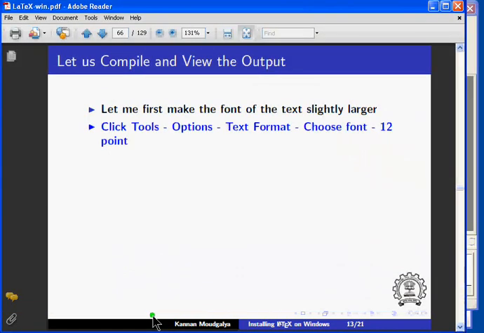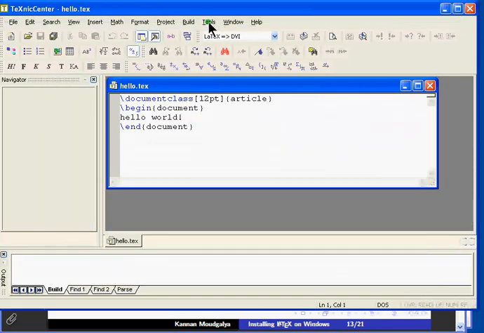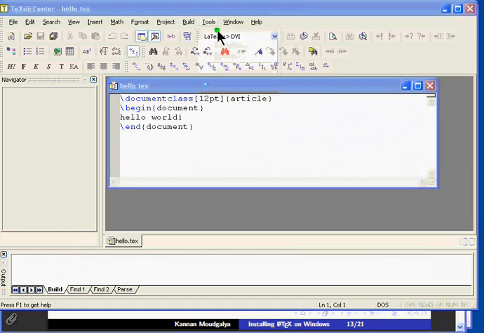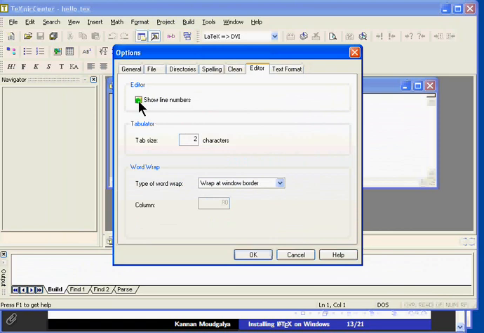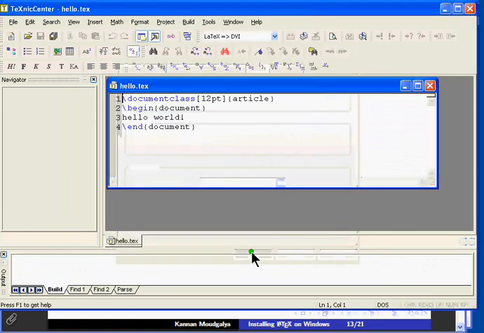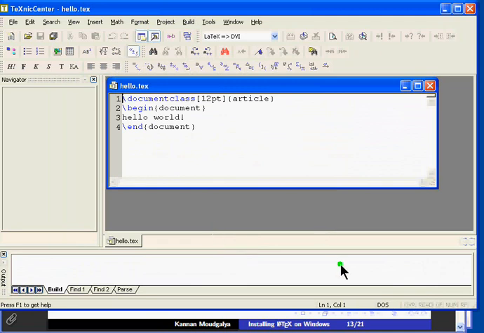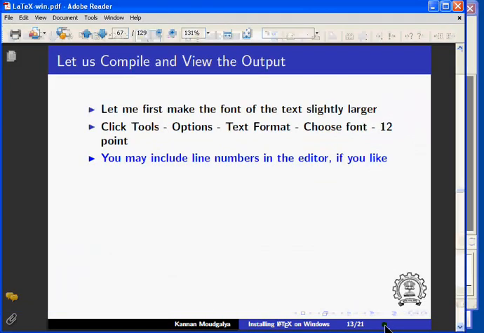Okay, I have made the font slightly bigger. Now you may include line numbers in the editor if you like. So let's come back here: tools, options, editor, show line numbers. Okay, so you can see that line numbers have come.